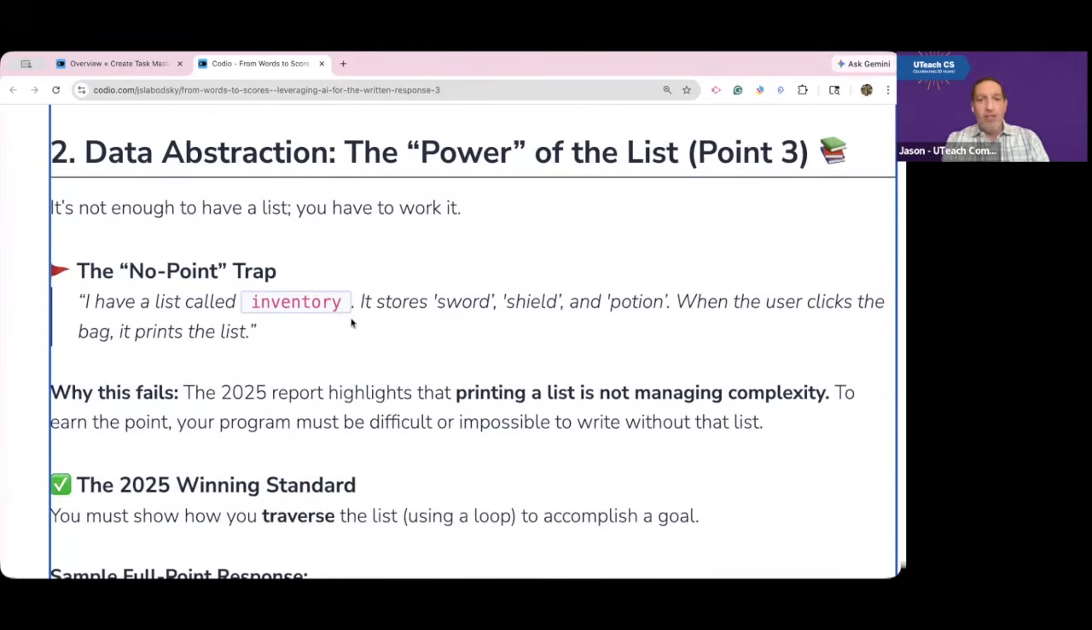I have a list called inventory. It stores sword, shield, and potion. When the user clicks the bag, it prints the list. I can't say this enough. Printing a list is going to get them 0 points. Say that again. They have to have the list do something integral to the program. If all they're doing is printing out the contents, that's not it.